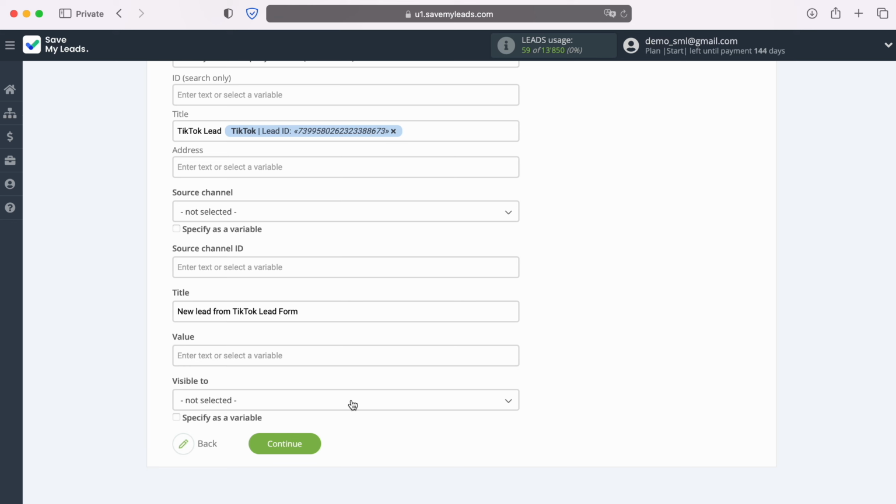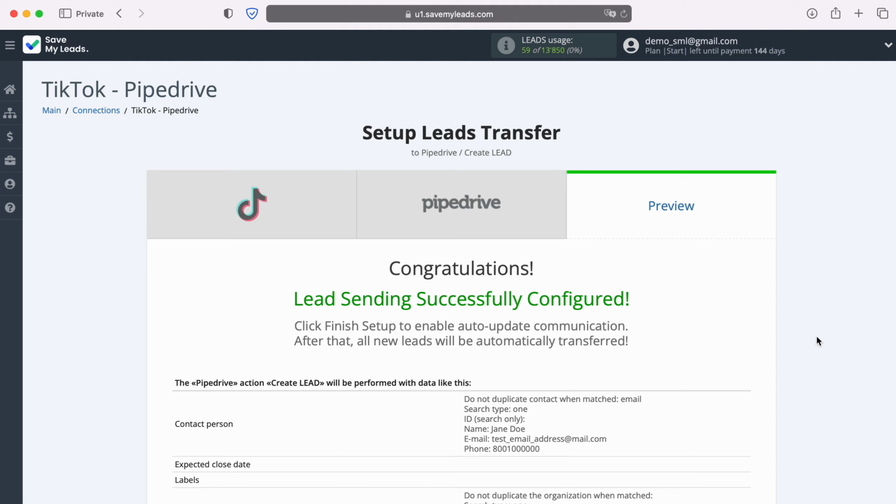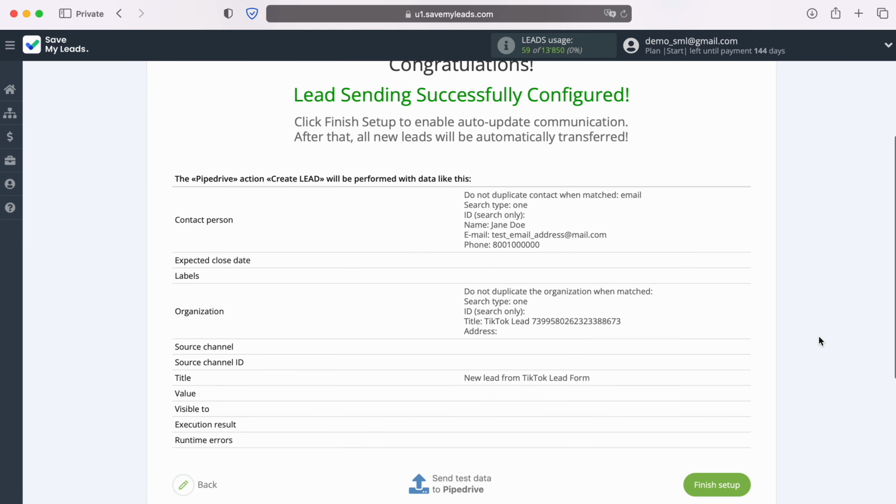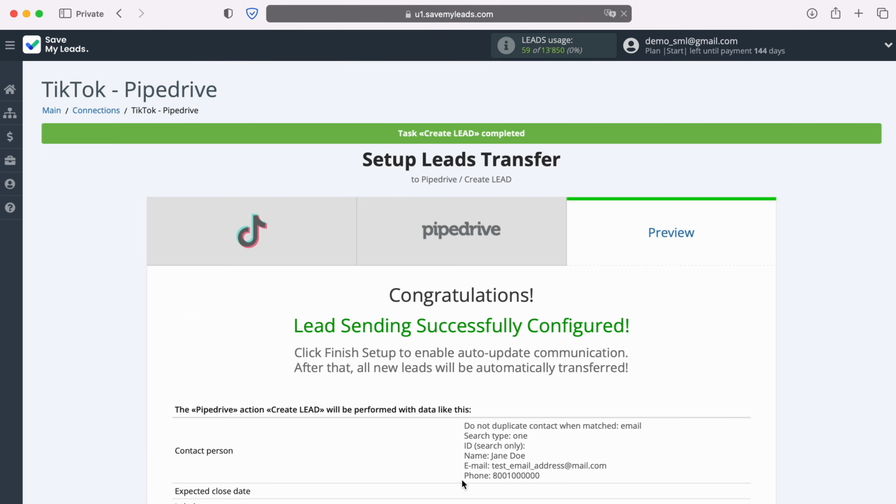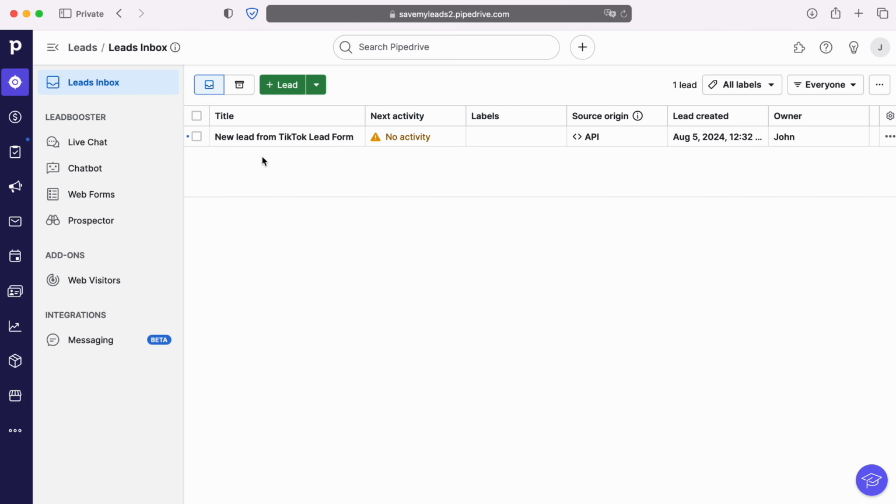After that, click Continue. At this stage, you see an example of the data that will be sent to Pipedrive as new leads for each new lead from TikTok. If you are not satisfied with something, click back and you will go back one step. To check the correctness of the settings, click Send Test Data to Pipedrive. After successful sending, go to Pipedrive and check the result.